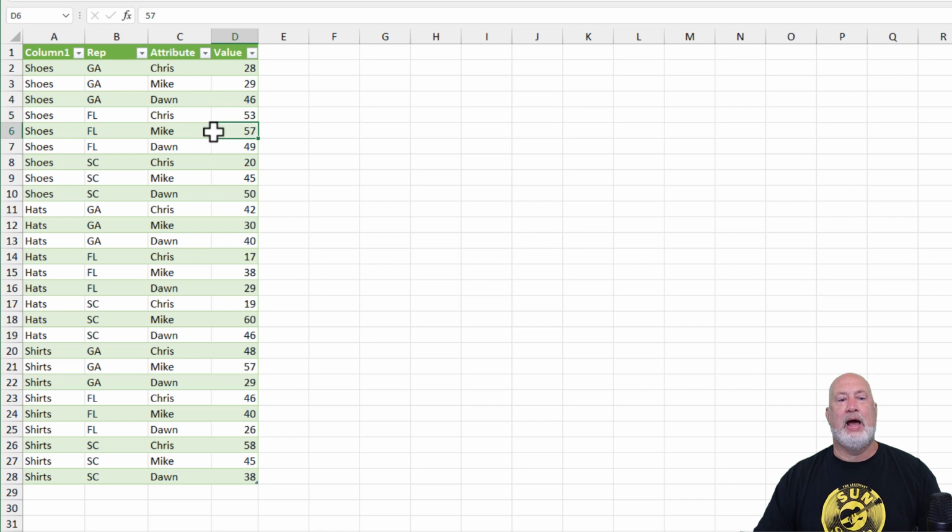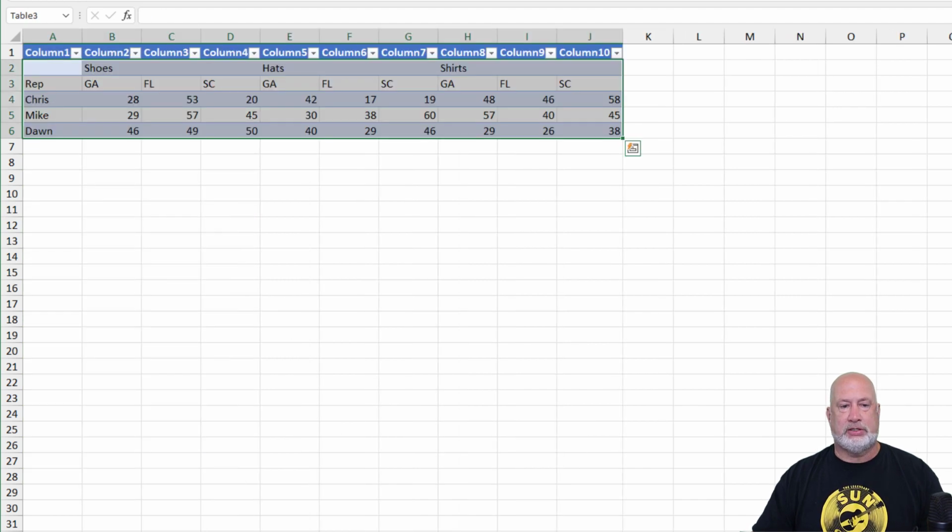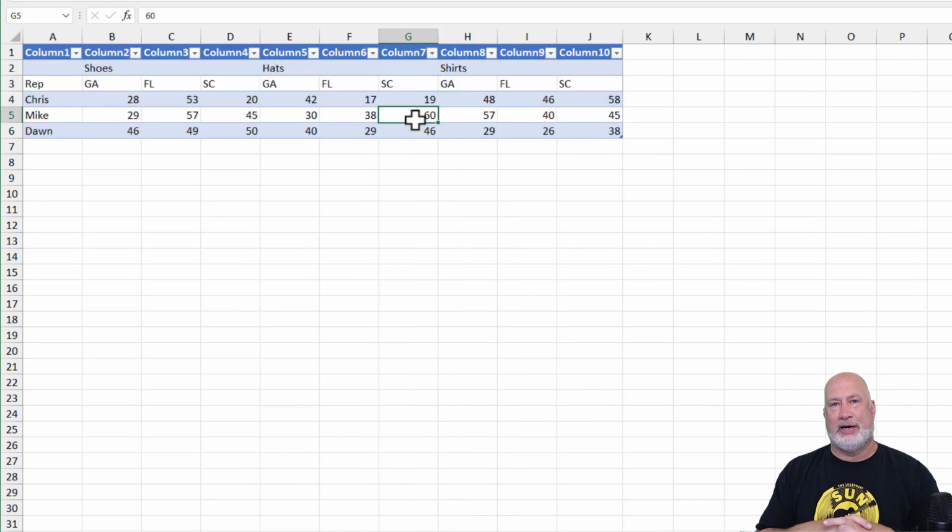There you go. So now we can filter, sort, make a pivot table because we couldn't do that before with this horrible data right here.